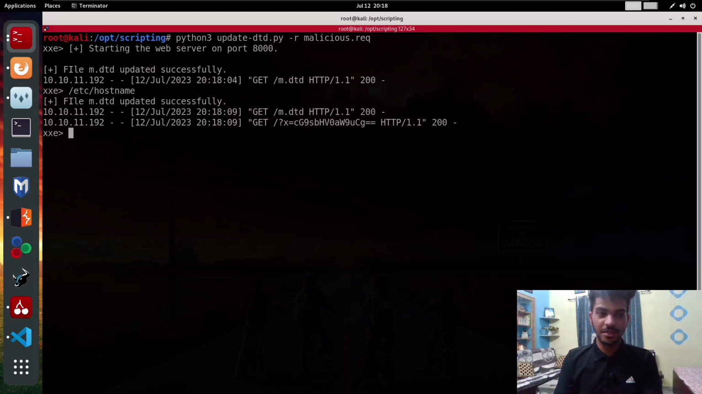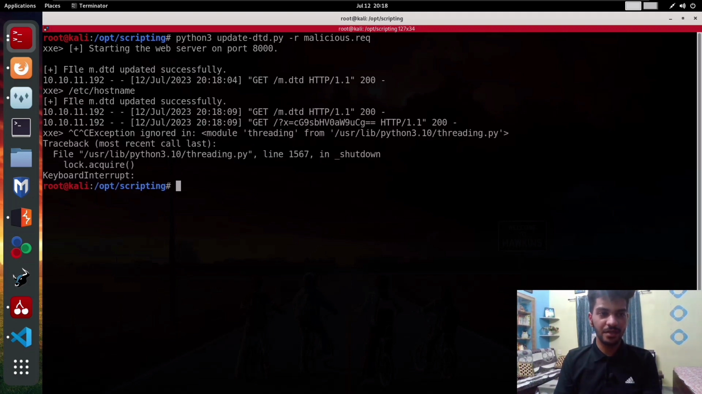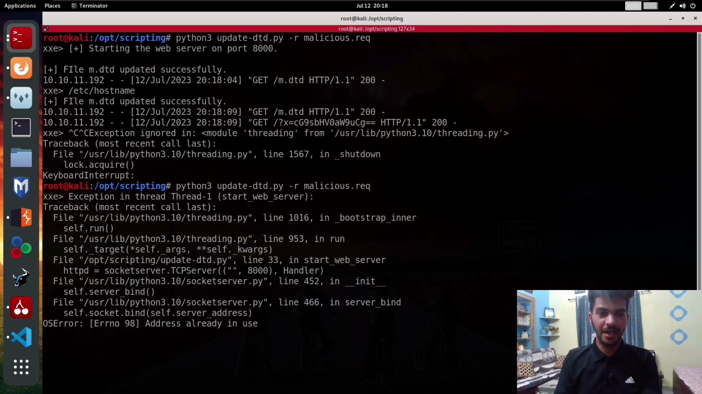Okay, so this is working fine, but if I do Ctrl+C again and run the script again, we encounter this problem. It gives us an OS error saying the address is already in use, but we have no process running on port 8000. So why is this happening?